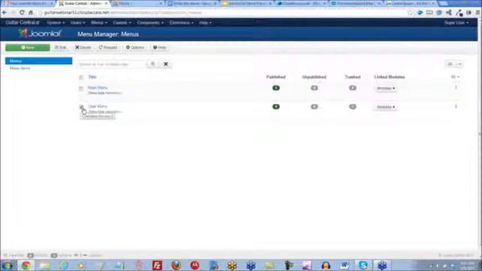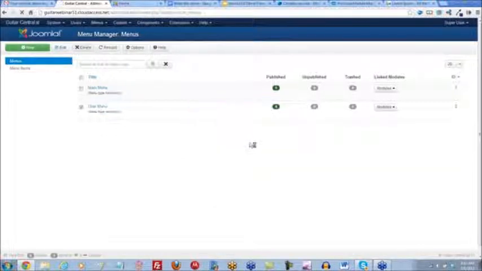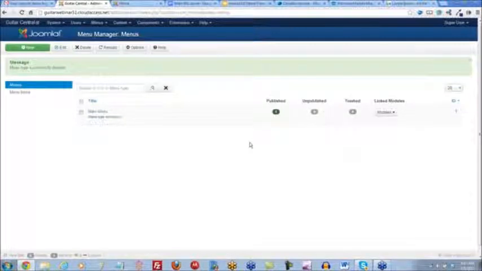So the first thing I'm going to do, I'm going to select the user menu, and I'm just going to click delete. I get the warning, are you sure you want to delete? This is permanent, and I'm going to say OK. I get the green message, I got that out of there completely.